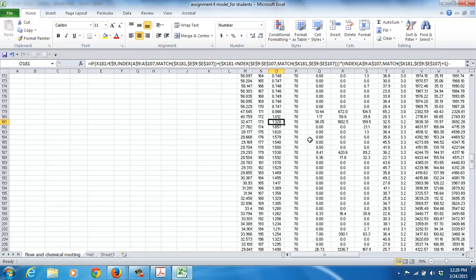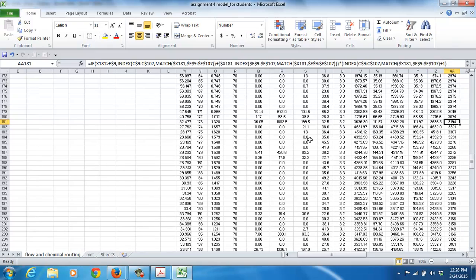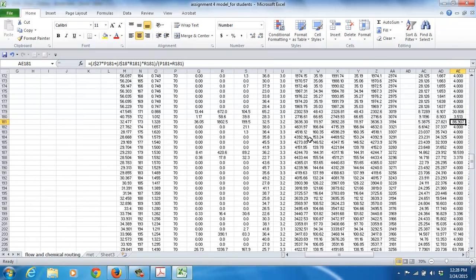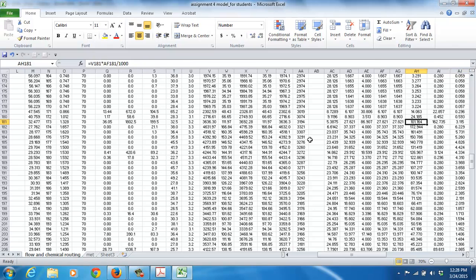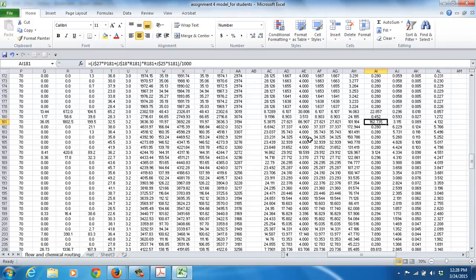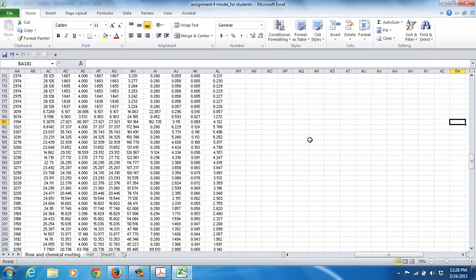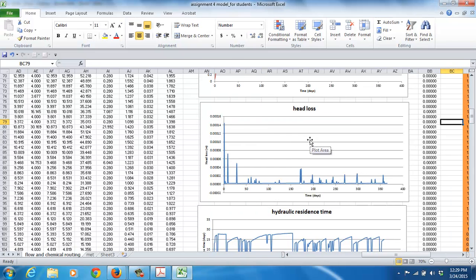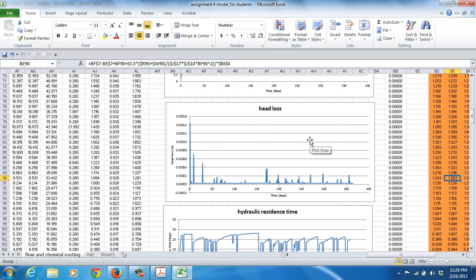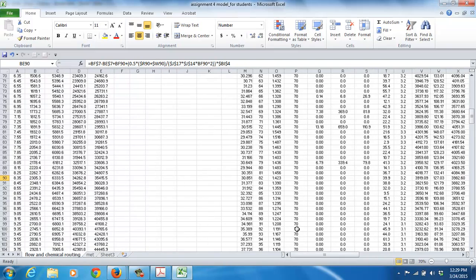You can see for the flow routing table, you've got a whole bunch of numbers here that you'll need to verify. And then this is the chemistry section. For the chemistry section, you'll need to verify that those calculations are correct as well. I've specified which calculations I want you to do. And then also for the head loss section on day 173, you'll want to verify the head loss calculations too. But you only need to do it for day 173, so the amount of effort is quite small.